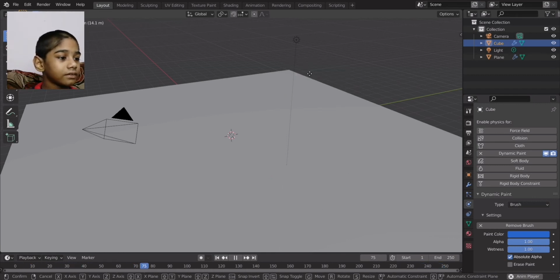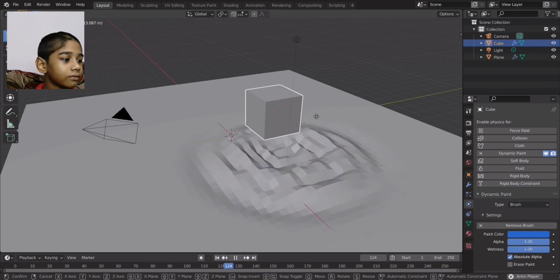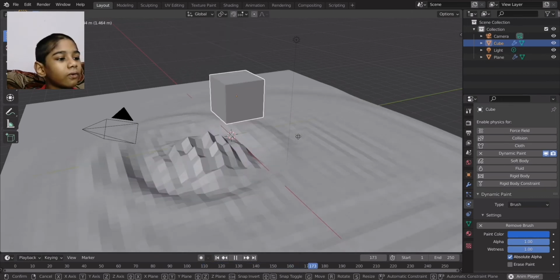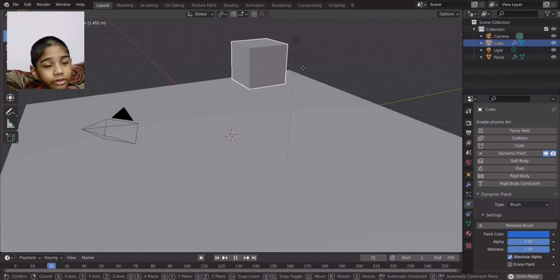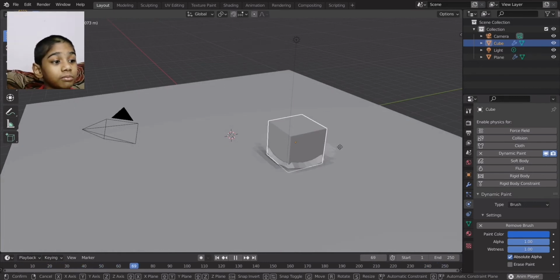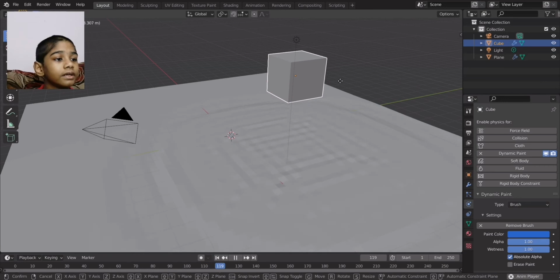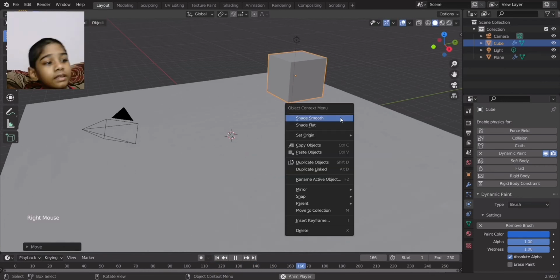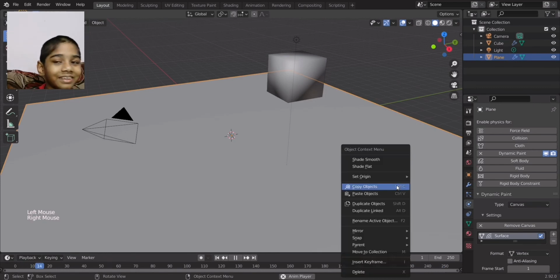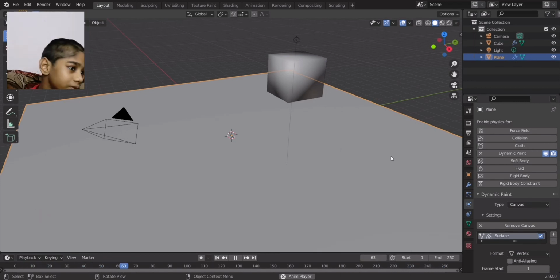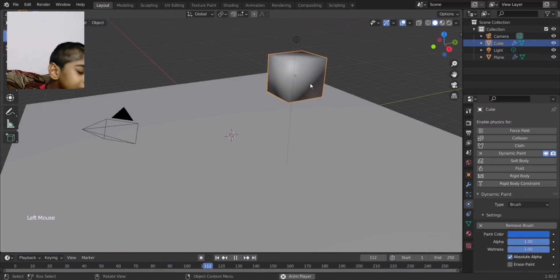So that's not the limit actually. You can still go on doing this. Also, if you have a much more capable computer than what I have, you can subdivide this even further to make it look even nicer. The only thing that I would suggest you do, no, not the cube, the plane, is shade smooth, and now the ripples won't be as rough.